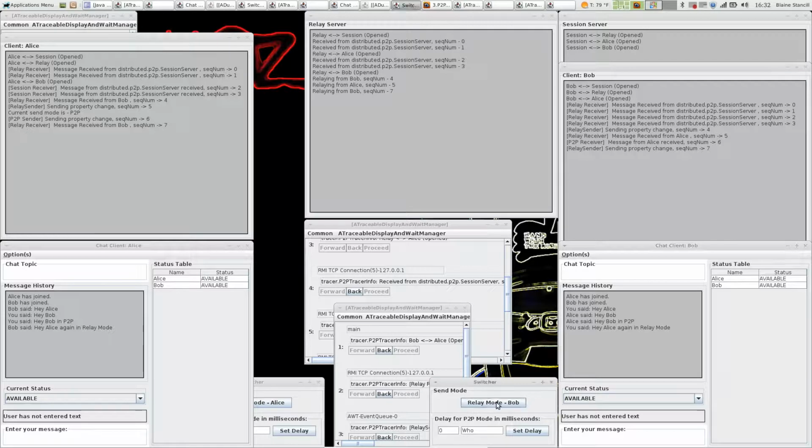Now if we switch Bob over to P2P mode as well, let me say, "Hey Alice," in P2P. It'll go through his P2P sender. The relay server won't know anything of it, and Alice will get it through her P2P receiver. So that's the basic mode changes and message paths.